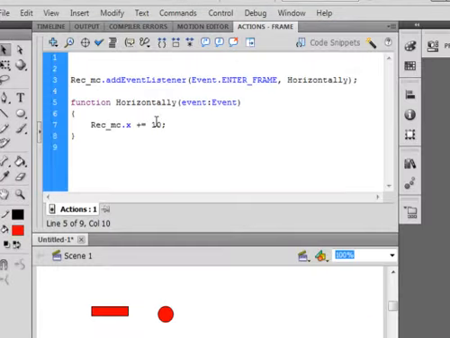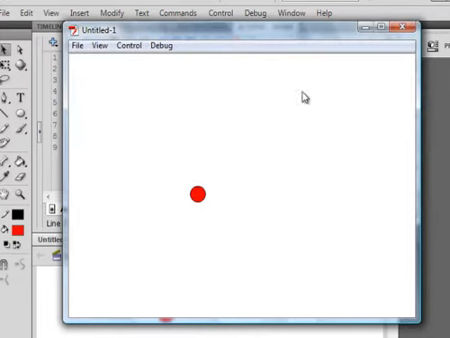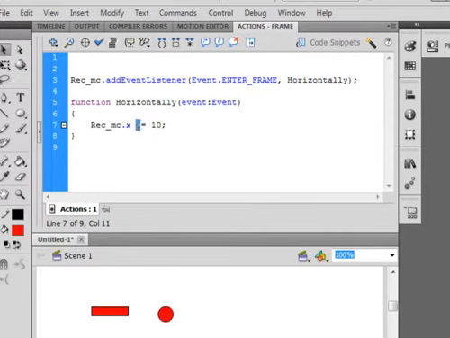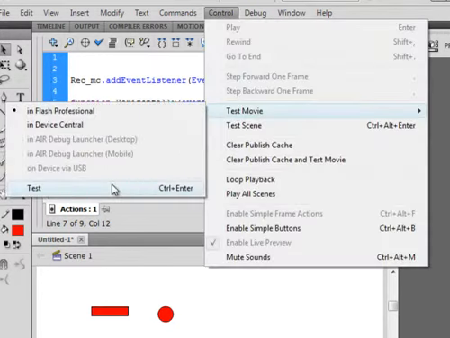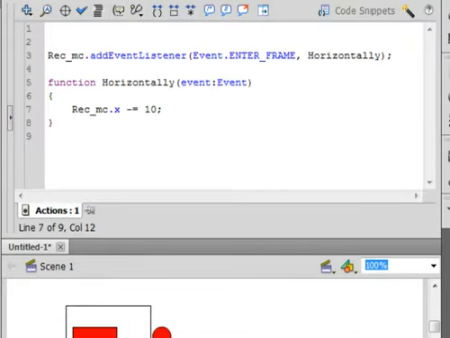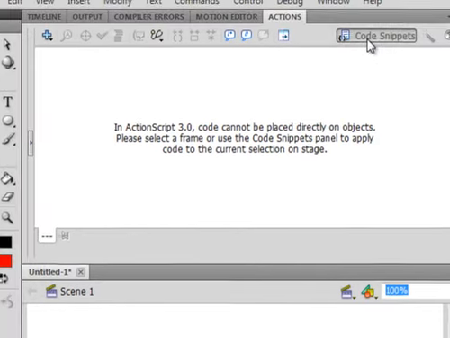Naturally, if I make it 100 pixels, it's going to just go whip right across the stage so fast. We might not even, there it was, not even hard to see. And naturally, if I go the other way, it's going to go backwards. Very fast. There we go. We still have it selected. Let's go back to the code snippets.